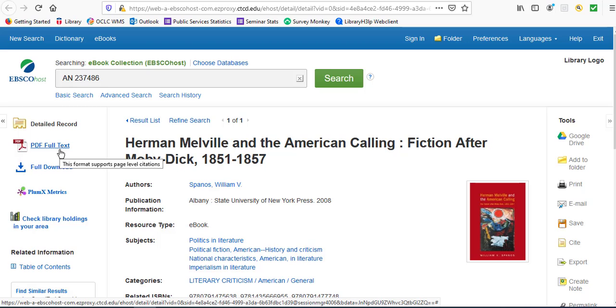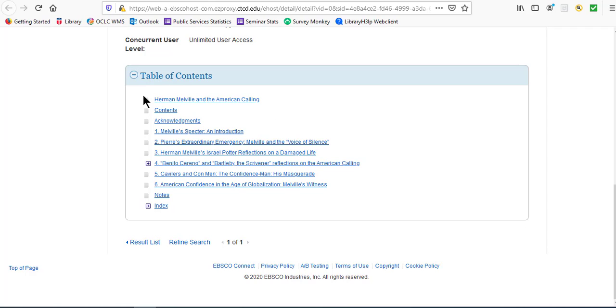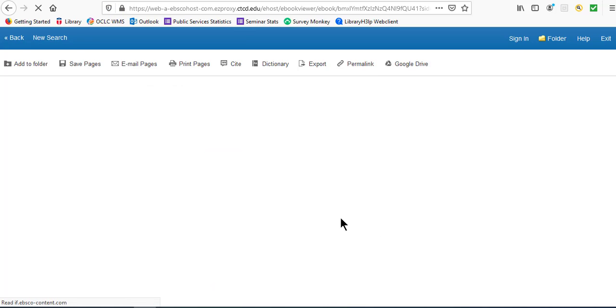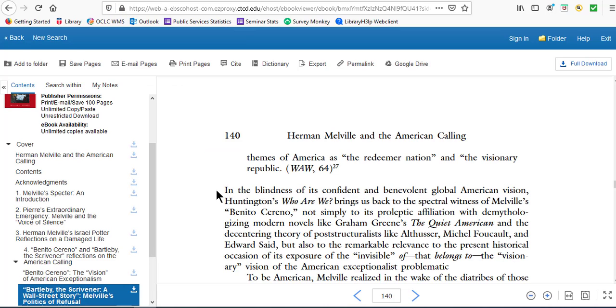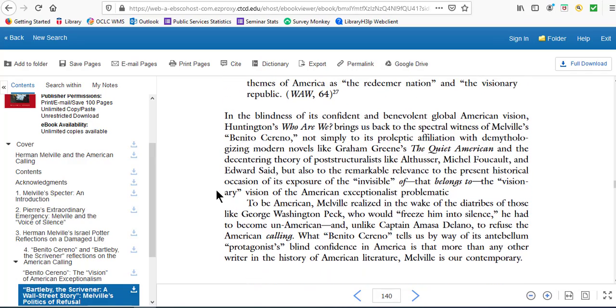I can also read the book online by coming here to the PDF full text. When I scroll down, you'll see I've got the table of contents here. From here, I can click on the index to see what there is, or I can click on the plus sign and expand things out. Then just click on the particular chapter heading that I'm wanting, and that will allow me to go right to that first page. You'll also notice on the left here I have chapter downloads that I can do as well.